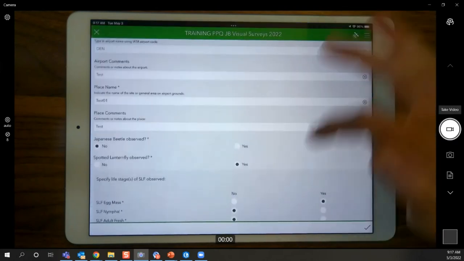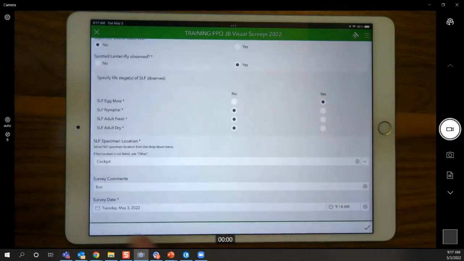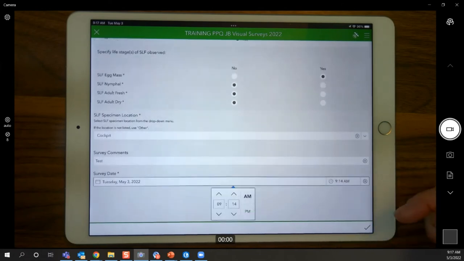And then down at the bottom, the last question is the survey date. And you can see it defaults automatically. This is today's date and timestamp for where I am. I'm in mountain time. But if I needed to update that, for instance, I've been working on the survey long enough and the time's no longer correct, I can go ahead and do that just by tapping on the field and updating that.